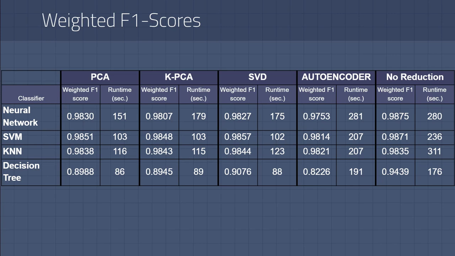Now, we would like to analyze the performance of all the classifiers. The columns of this table represent the dimensionality reduction technique that we applied, and the rows are the classifiers. The evaluation is done with the F1 score and the runtime.